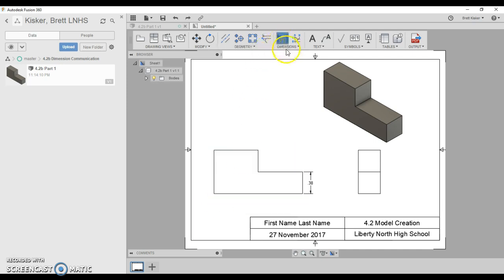We can always come over here and we can do an endpoint to endpoint dimension. So if I click on the green dot here and the other green dot here, it wants to give me an angle dimension until I move my mouse over. So notice now it's locking into place right here. I click one more time and I have a dimension on the right hand side. Both of my heights are now dimensioned.